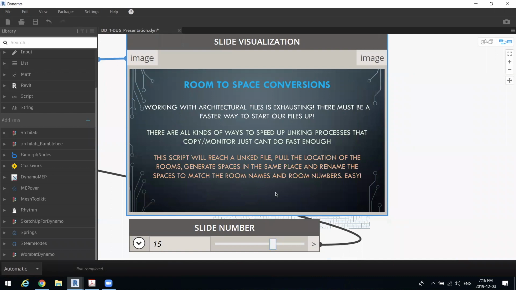All right. So, room to space conversions. MEP consultants will love this. They get a file from the architect. Then they have to start placing spaces in their project. And then from there, they have to transfer the room names and room numbers into their spaces. Don't have to do that anymore.